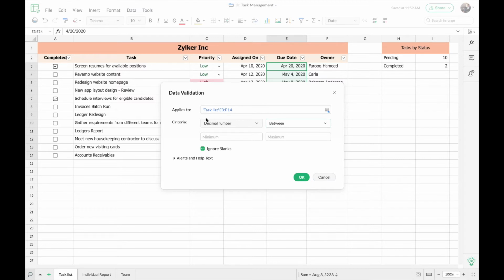Here you can see two drop downs being given for the criteria. The first drop down gives a list of various data formats. Based on the kind of rule you want to set on the cell range, you can select the format from this drop down, and corresponding to the format that you select in this drop down, the predefined criteria will be displayed in the next drop down here on the right.